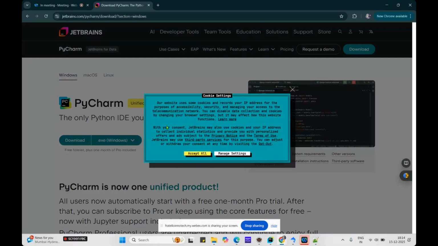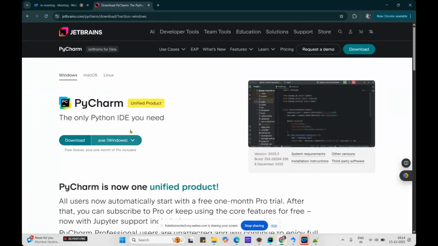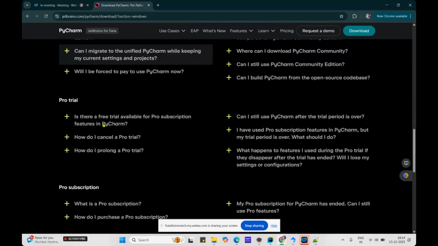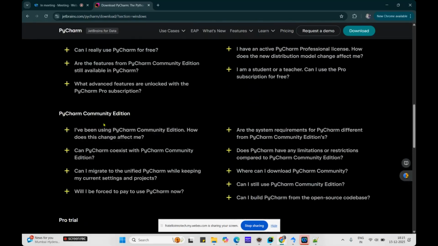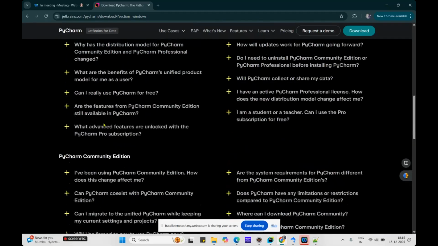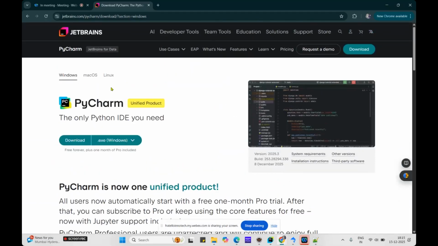You need to accept this, it is just a cookie notice. This is the Windows version, right? One second, we'll check whether it is the Community version or not. Yeah, this is the Community version itself. Based on your system, whether it is Linux, Mac OS, or Windows, you need to download accordingly.